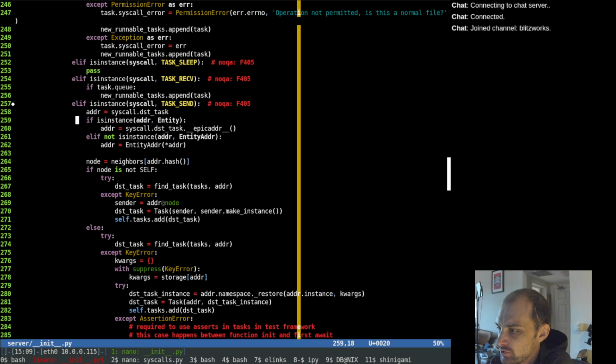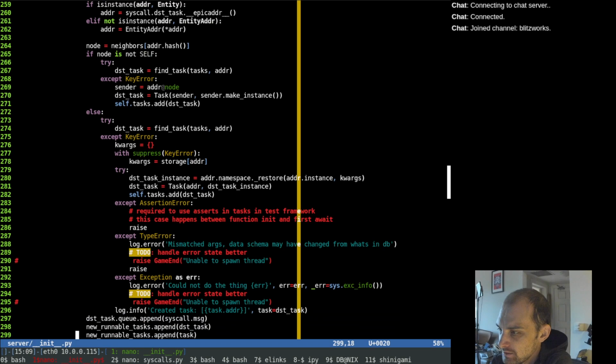We're transforming the address as required. We're checking to see if the node is local or not, and if the node is remote, we forward that onto something that's a proxy for the remote node. Otherwise, we try and create the process locally. So that involves transforming it into a task object, which is kind of annoying, and a lot of error handling.